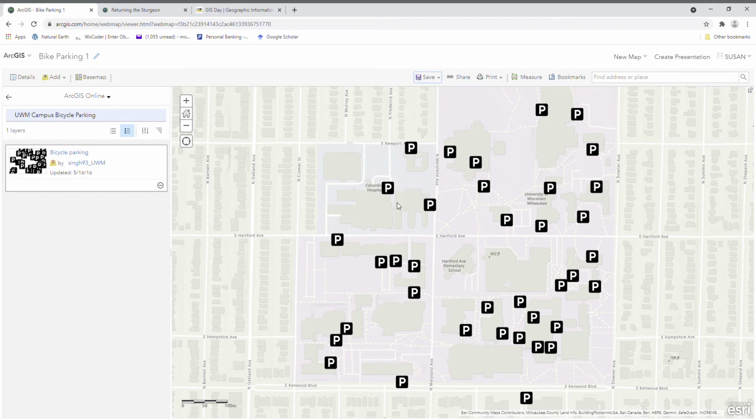Now that we have our map saved, now we're going to share our map. So we're going to click on the Share tab. Right next to the Save is the Share tab. So we're going to click right there.